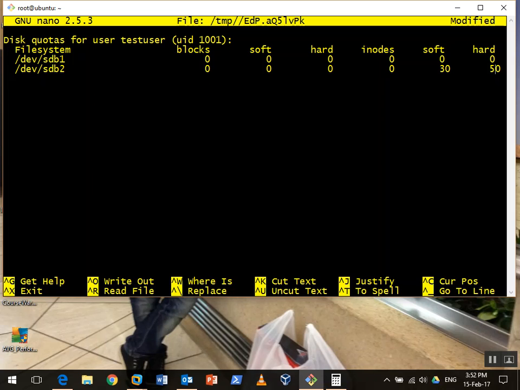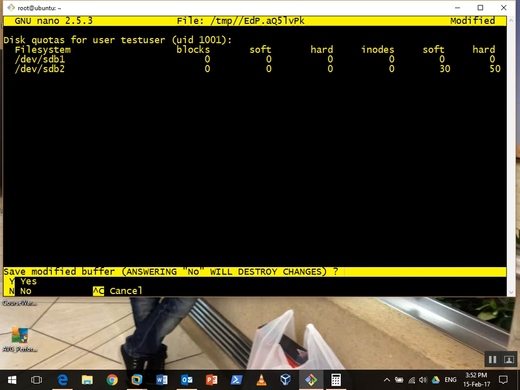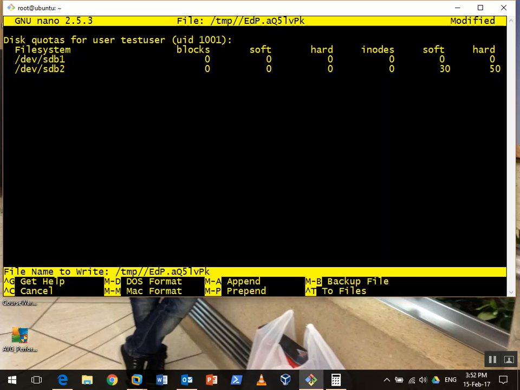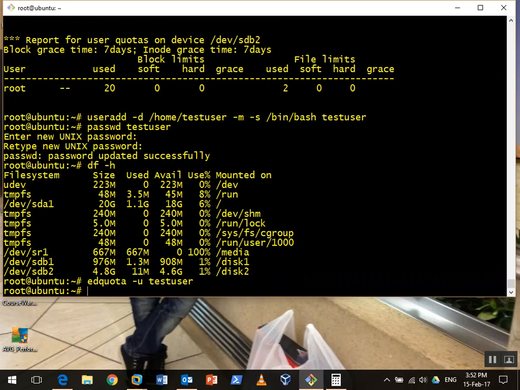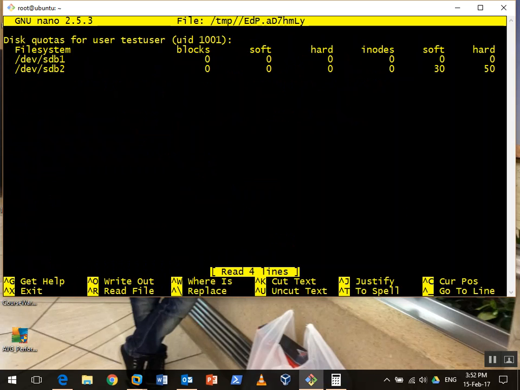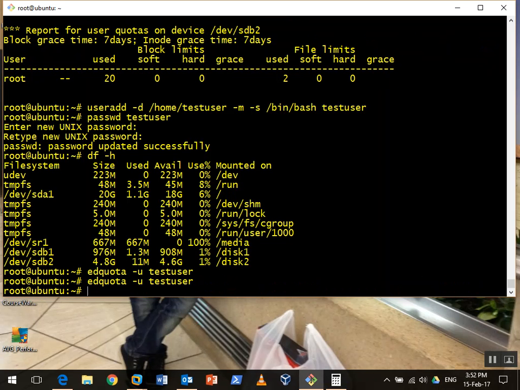Okay. What is the option for exit? Control X. Do you want to save? Yes. Enter. Now the quota details got saved. edquota -u testuser. Enter. And now what we did is, we modified the inode segment. I am not restricting him here as of now for the space of data. I am restricting him for the number of files. Exit.